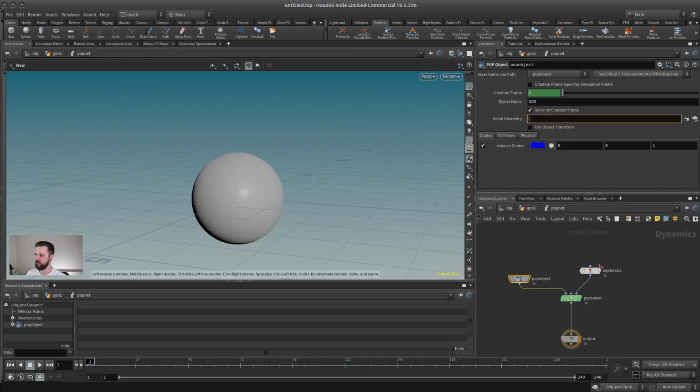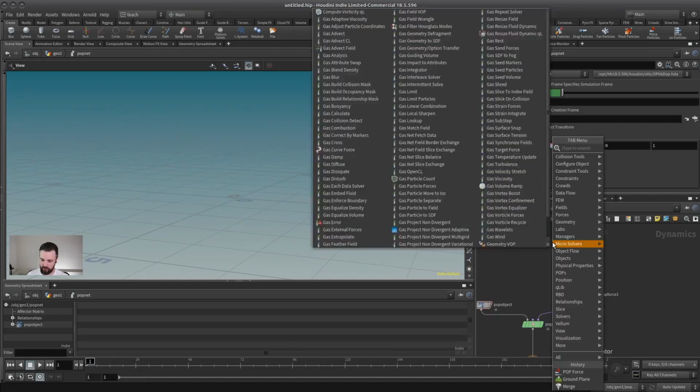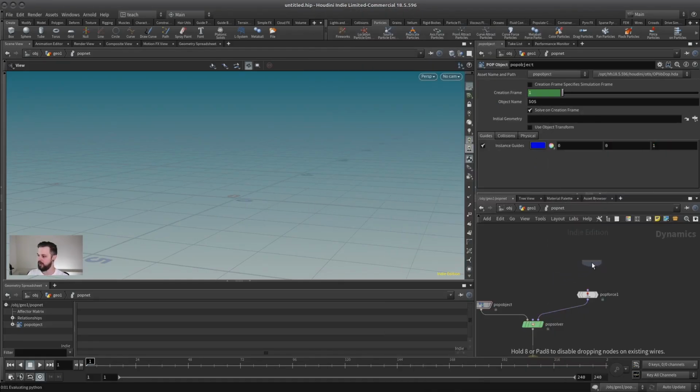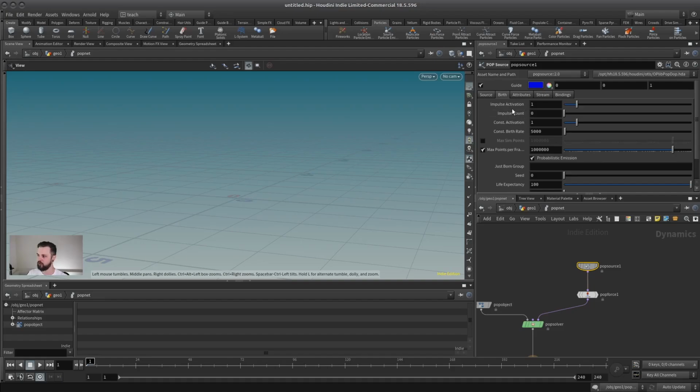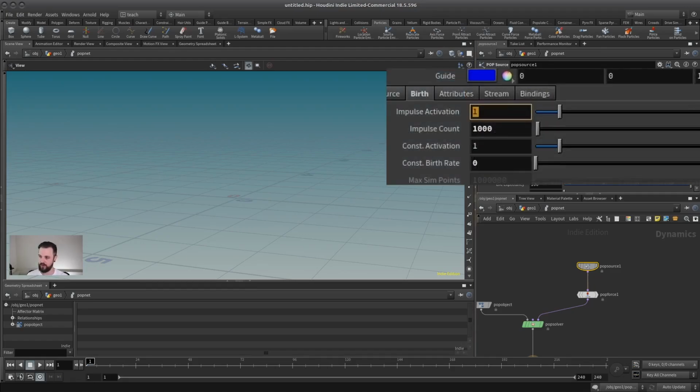They don't use the initial geometry, but they actually do use the pop source, because they put in an interesting little trick. They control, first of all, maybe not a constant birth. Well, actually it doesn't matter, but in this case it makes more sense with the impulse count, because this way I can define exactly how many points I want in the beginning. And they control this with an expression saying, for example, only emit points on the very first frame.